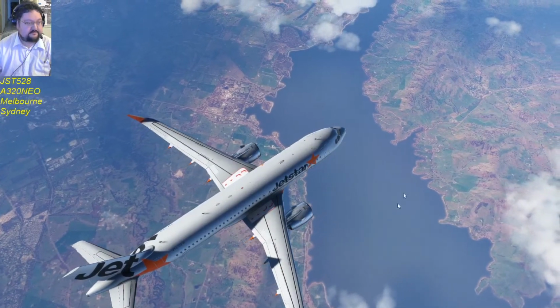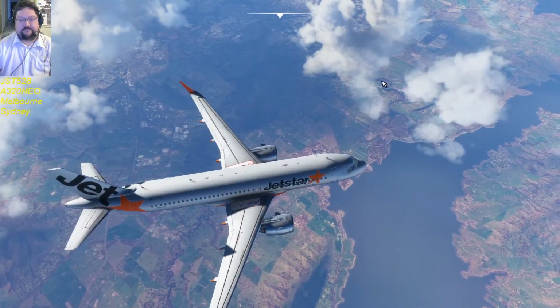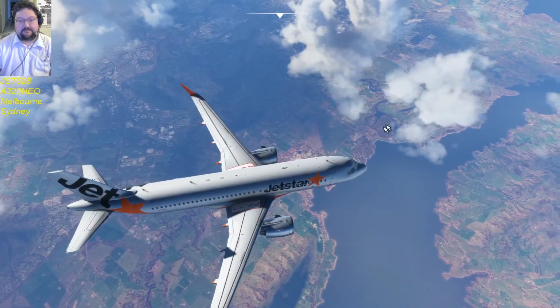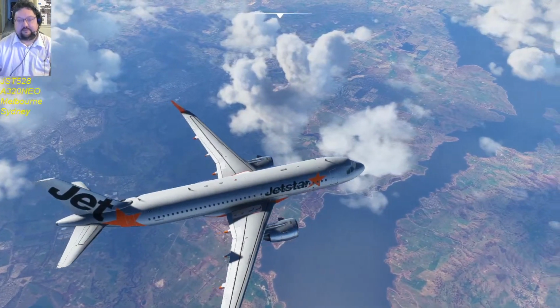Qantas 420 and Qantas 958, in turn contact me on 125.0. Straight through the river there. 125.0. This here is Wodonga. On the other side of the river is Albury.